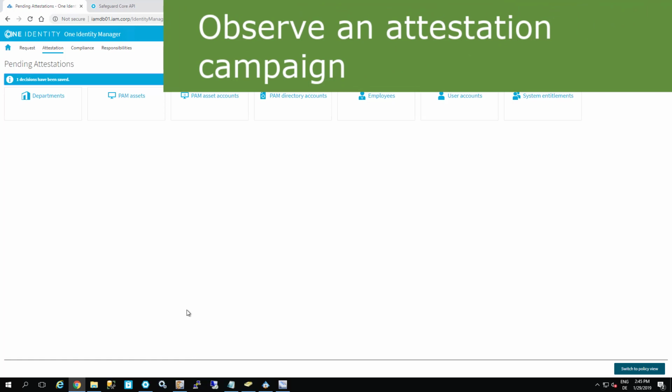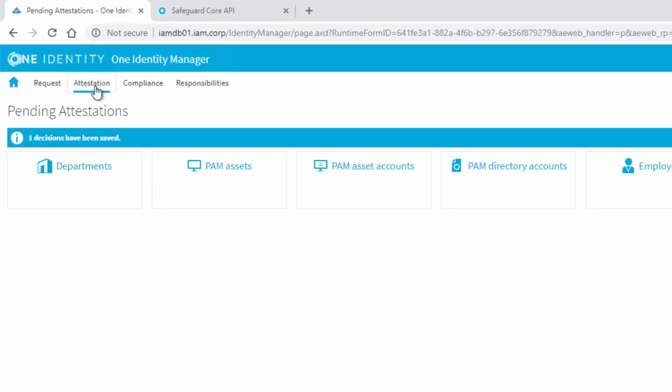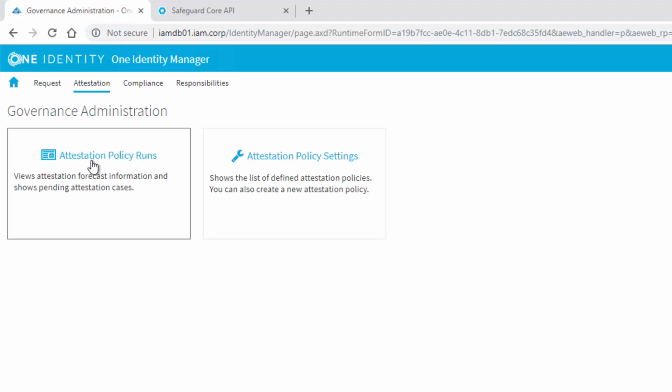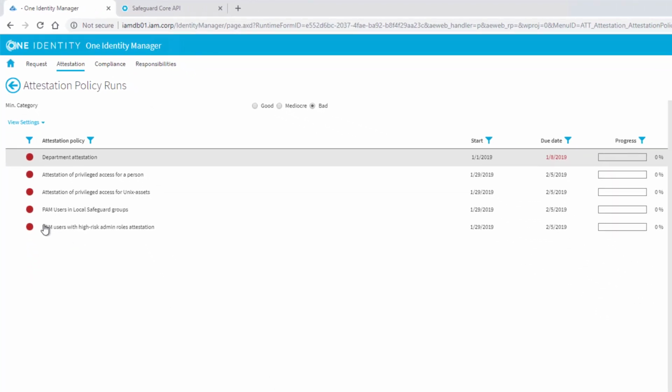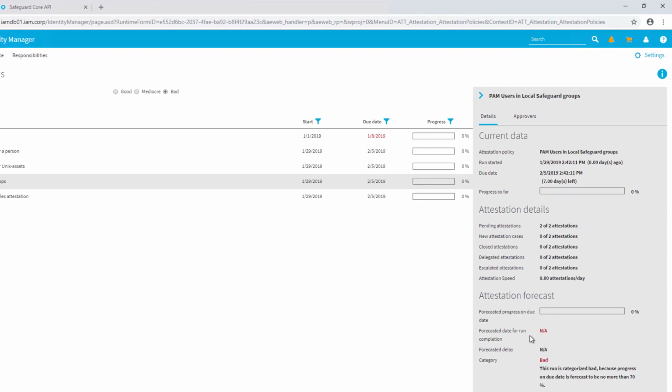As is also possible for people who are allowed to run attestation campaigns, and again it's Audrey, I can just look into attestation, this time governance administration, and I can look into the attestation policy runs. And here you will find our policy as well. There it is: privileged account management user in local safeguard groups. I can just select this. And here on the right side, you can see the complete status of this specific policy. Category bad. This is because of the other 40 users we have not attested right now.